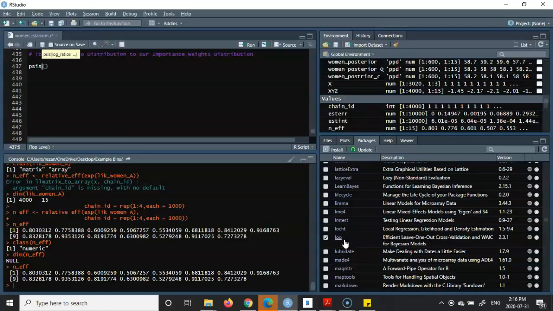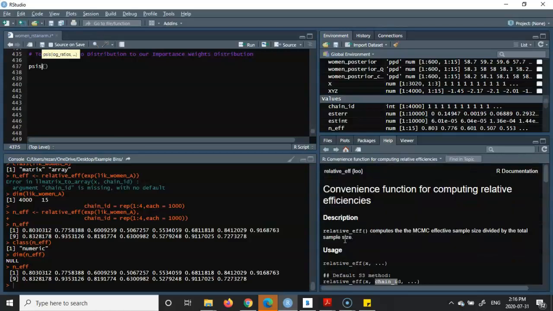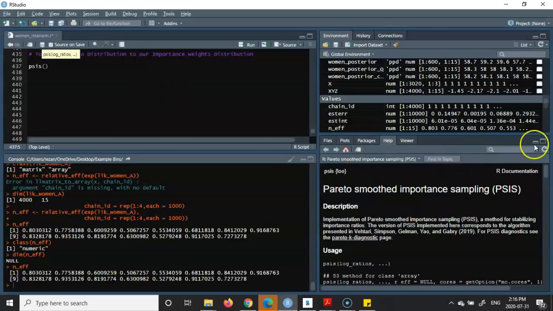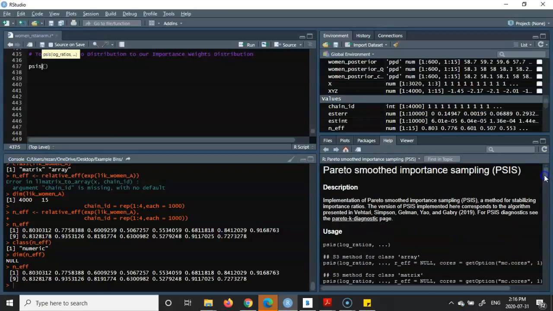Now, in order to do this fit, I'm going to press F1 to see what objects we need. You can see the help option opens here: Pareto smoothed importance sampling, an implementation of the Pareto smoothed importance sampling, a method for stabilizing importance ratios and importance weights. The first object which I need is a log ratio.